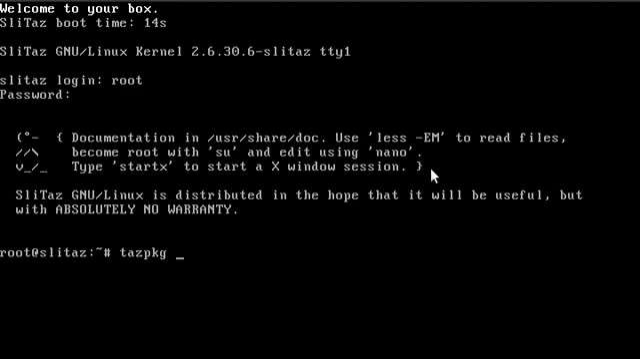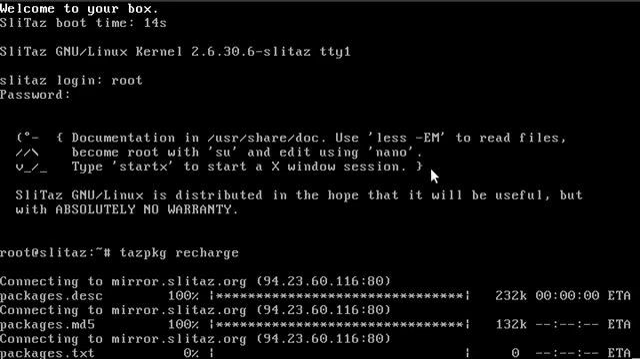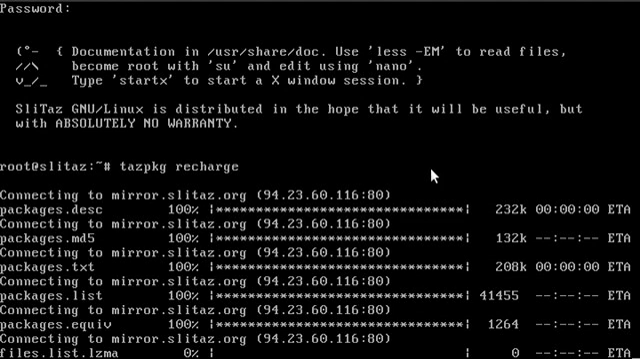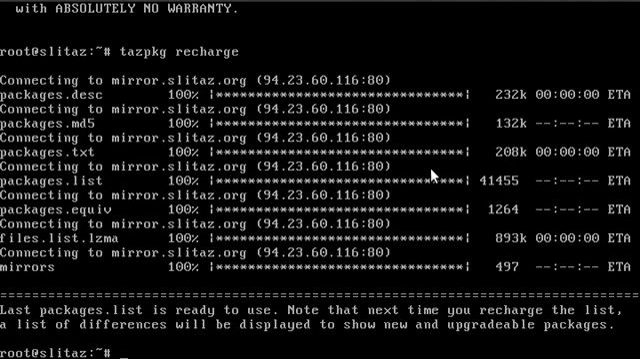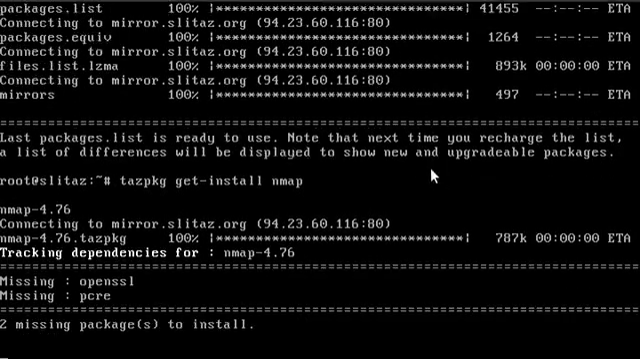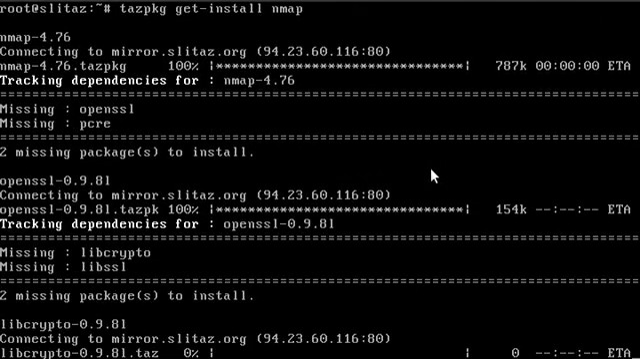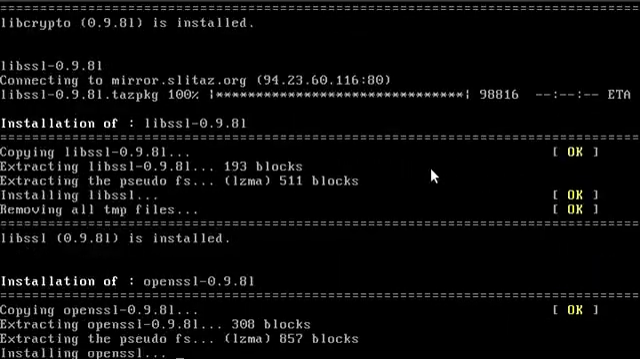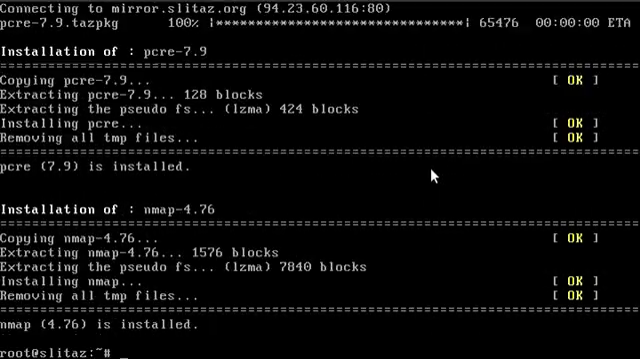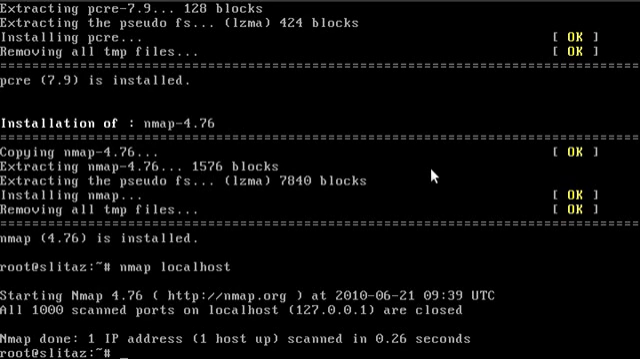What I'm going to use is tazpkg, which I've shown in previous tutorials. I'm going to recharge my list, which will get the latest list of available applications for SliTaz from the server and list of servers. Then I can use tazpkg get-install to install Nmap, which is a great networking tool for scanning your network. It's going to install some dependencies there, and should be about done. There we go. So now I have Nmap installed. I can nmap my localhost, although I shouldn't have any ports open, which I don't.